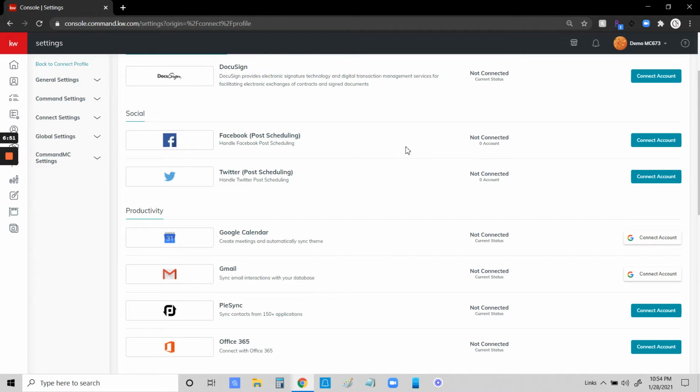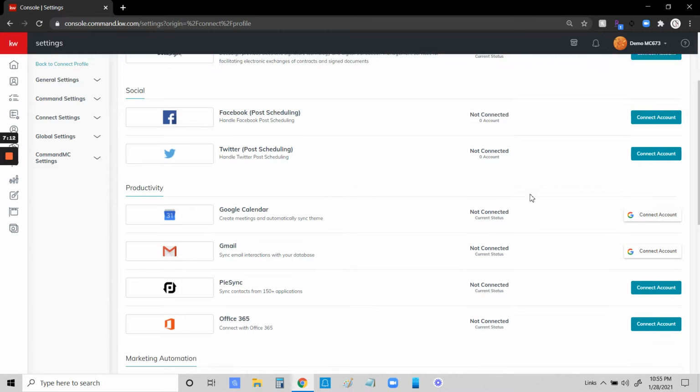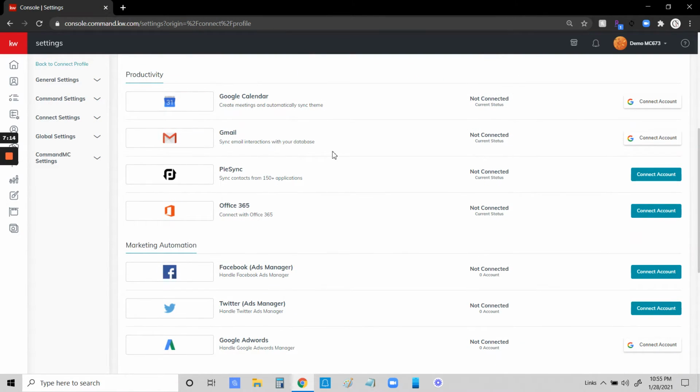If you're connected, it will allow Command to post on your Facebook on the day and time that you choose on your behalf. So it's a great time saver, and it's great if you don't want to go on Facebook, but you want to be active on there. Same thing with Twitter. You want to make sure you connect everything through here. There's Google Calendar. I don't have that connected yet for mine.